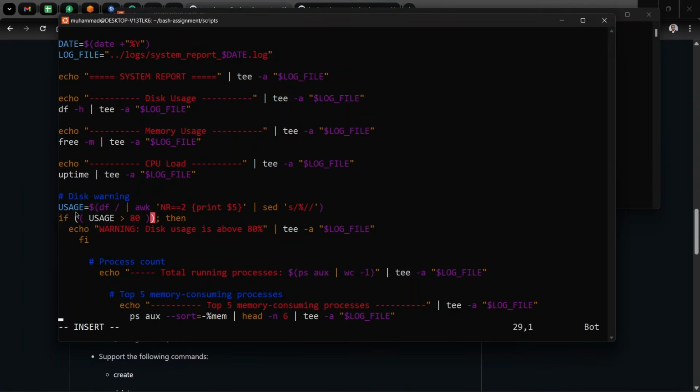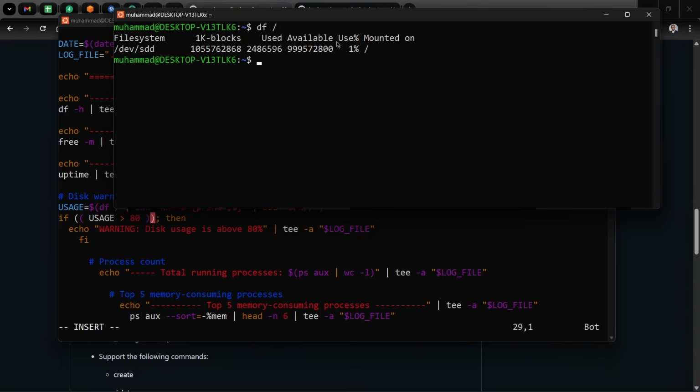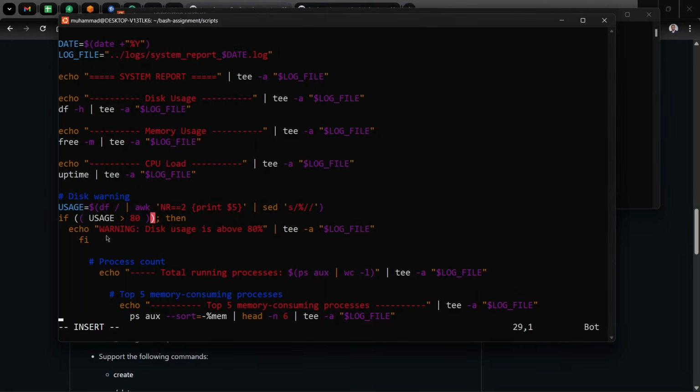We want to create a variable called disk usage. And then within that, we want to use the df command. The df command will give us the disk usage right from the root directory. And then we want to use the awk command that is going to select the first row. So let me just run the df command just so that you can see. So this is the df command. This is exactly what this first part of the command is going to be returning.